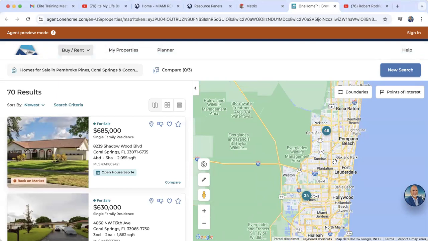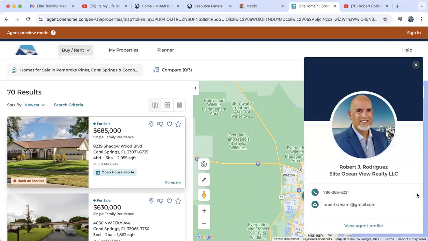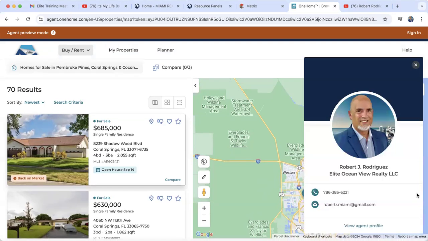Notice on the right, there is a map, and on the left, there is a list of properties. This is known as the split view. All right, we have the split view here. On the right, there is always going to be a little circle with your picture. When they click on it, more information is going to show up.